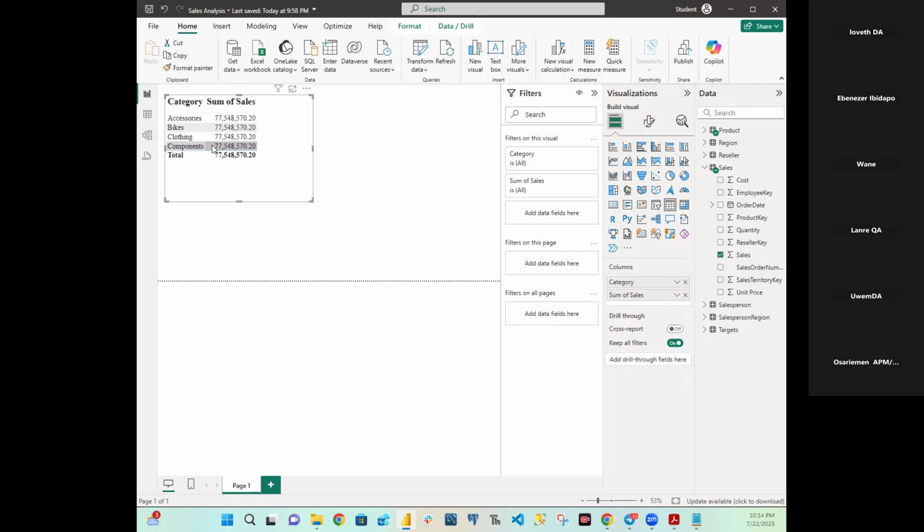I am trying to analyze our sales on a category basis. That is, how much accessory product do I sell for this period? Bikes, clothing, components. And I look at the sum of the sales in front. What do you notice there? They're all the same. Yeah. They are the same. What do you think happens there?